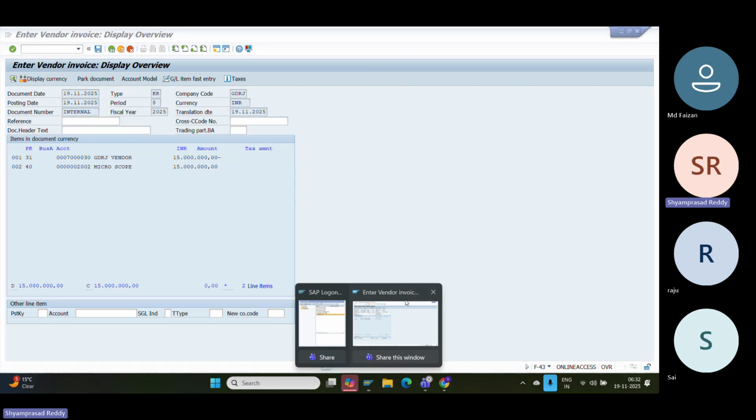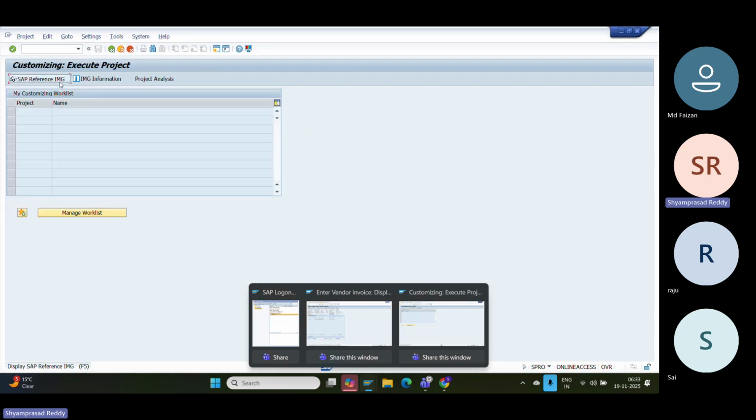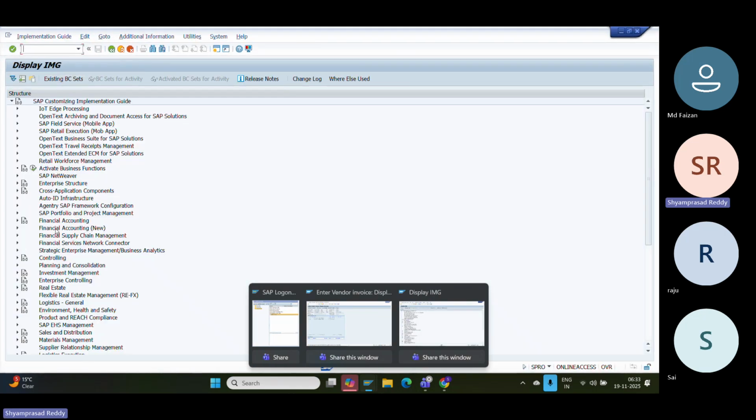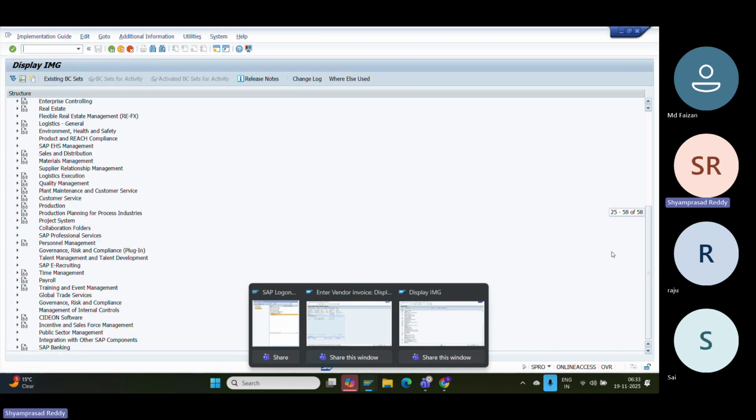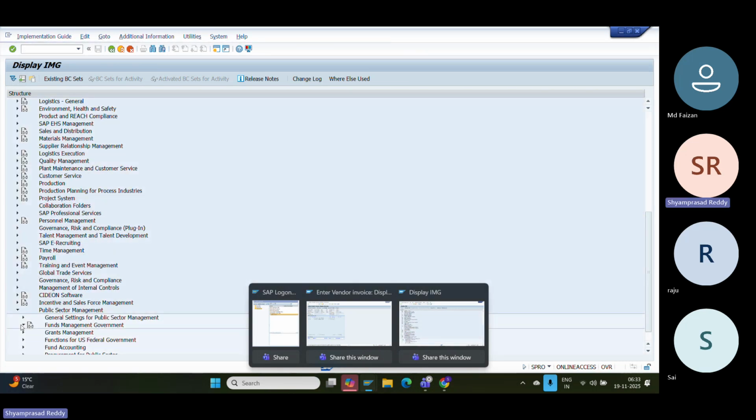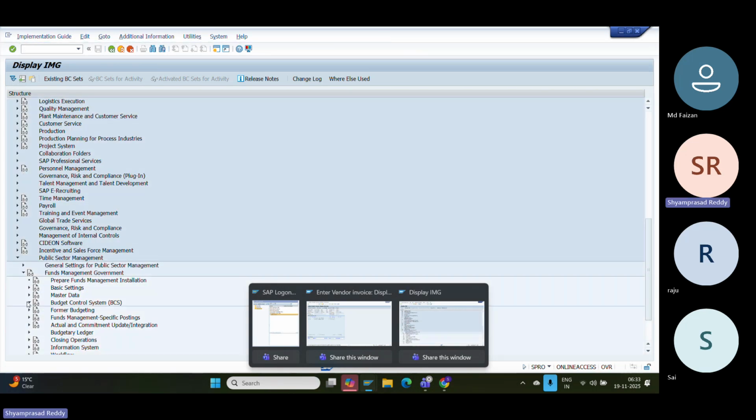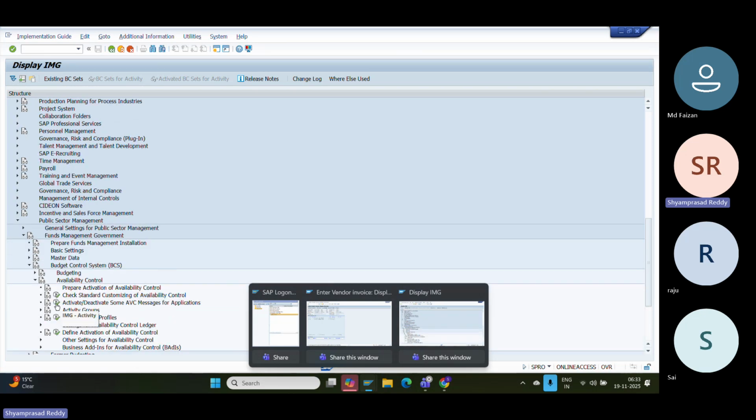What happened? Okay. Going to click on save while training. This is annual budget exceed. Okay, we are getting, I think, a warning message. That's why we are getting it. Go to SPRO, reference IMG, and go to public sector, funds management, government, budget control system, availability control, define tolerance profiles.